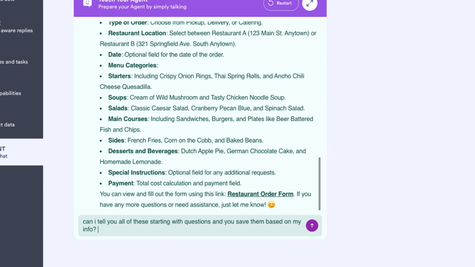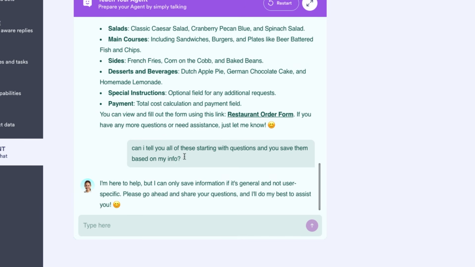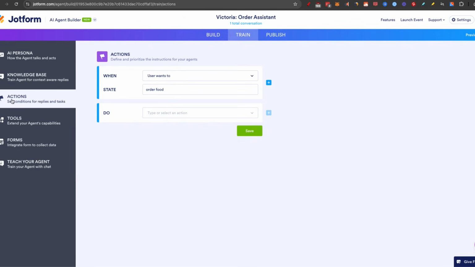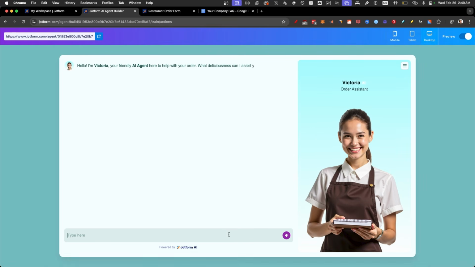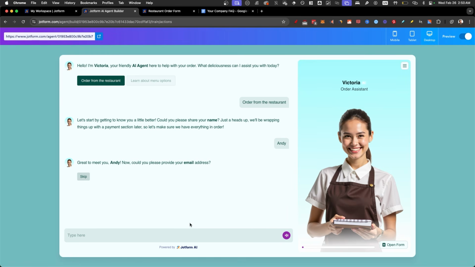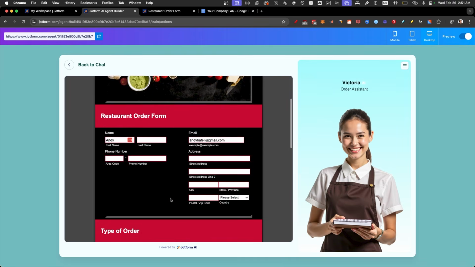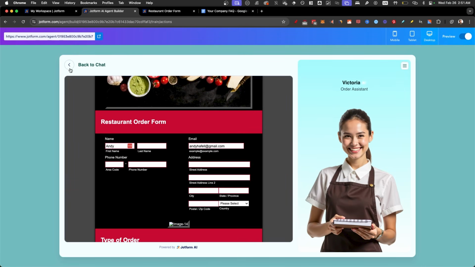I'm going to ask it, can I tell you all these things with questions so I don't have to do the order form? I think there is an action that I can set up that is fill form and restaurant order form. As you can see, I can click save now. And then if we preview it again, and now I'm not in the training, but I'm in the real one. I'm going to click on order from the restaurant. It wants to get name, Andy, provide my email. And it seems like we can actually click here on open form. And then we can fill it out here as well manually if we don't want to use the chat to potentially do it even quicker.